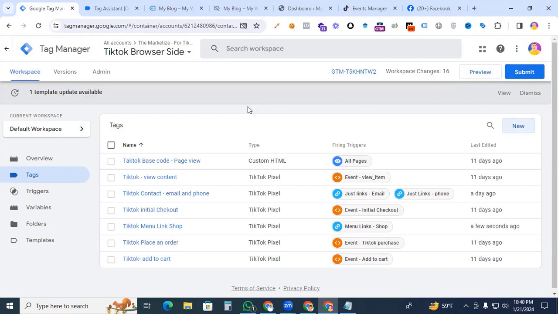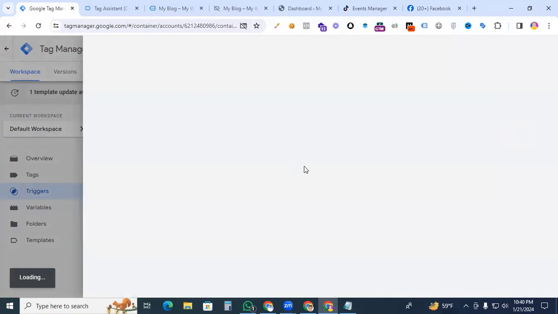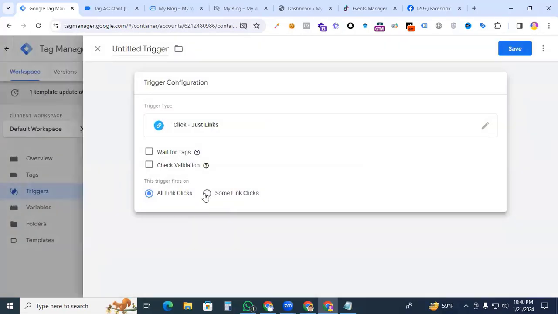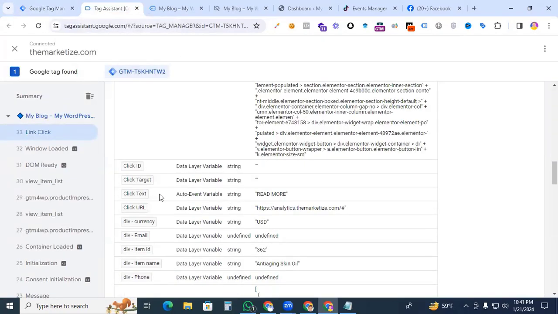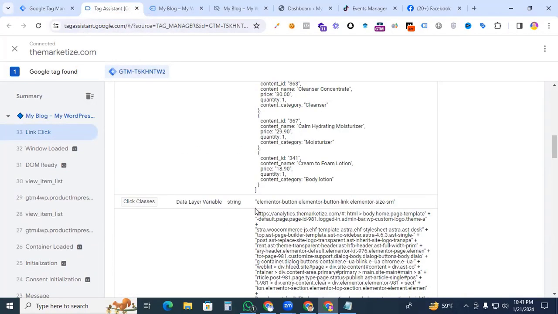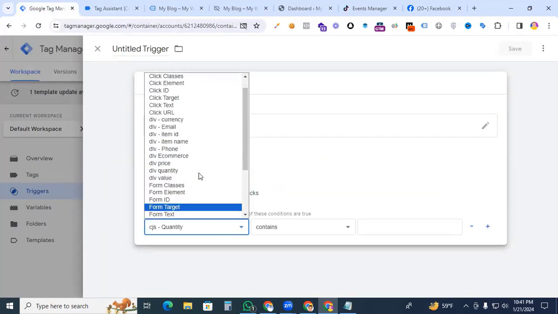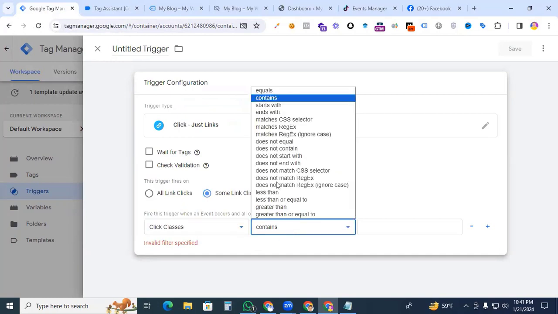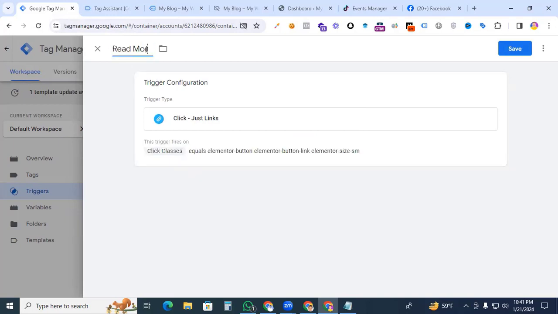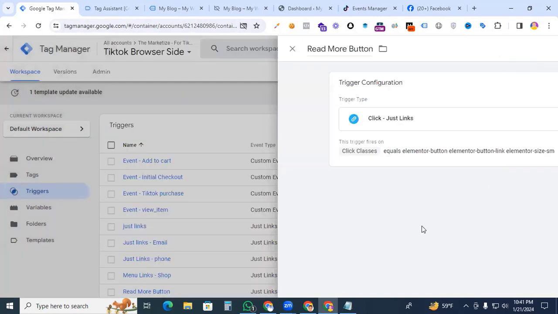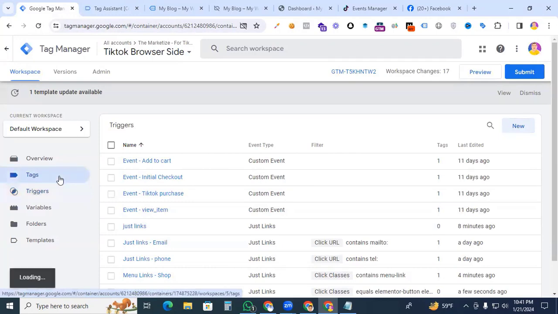So now we are creating a trigger for the read more button. Click Triggers, create a new trigger, again Just Links, and select Some Link Clicks. Then we put in the conditions. Back in the Tag Assistant, we collect our conditions. Here is the read more button text. So we collect the class, copy the full class and go back to Google Tag Manager. Select click classes, equals, paste the class, and here we put the name read more button. Save it and go back to Tags to create a new tag for read more button tracking.